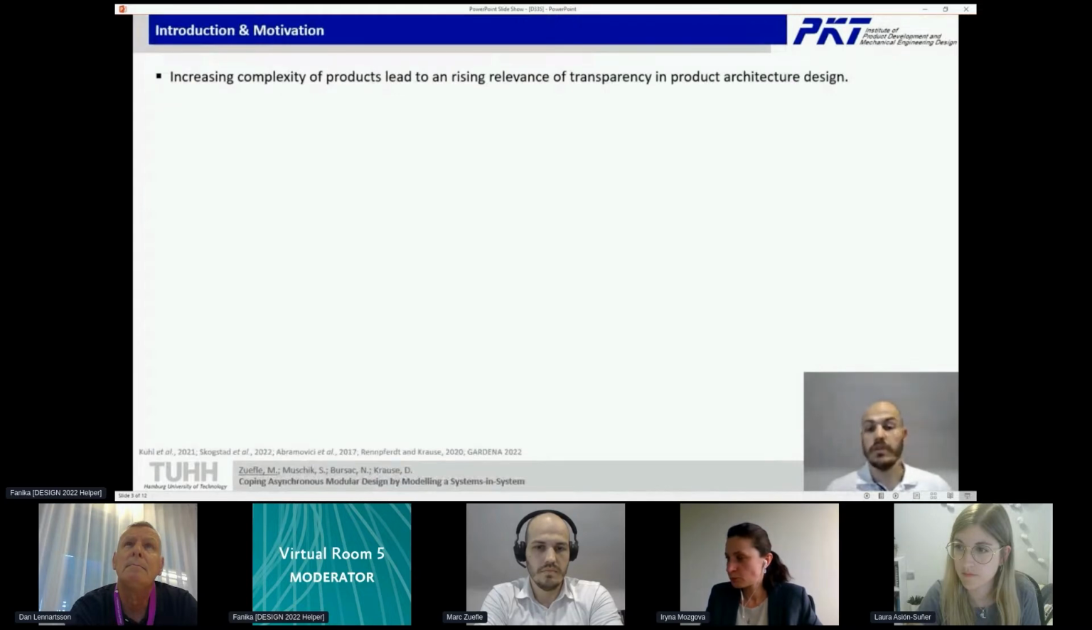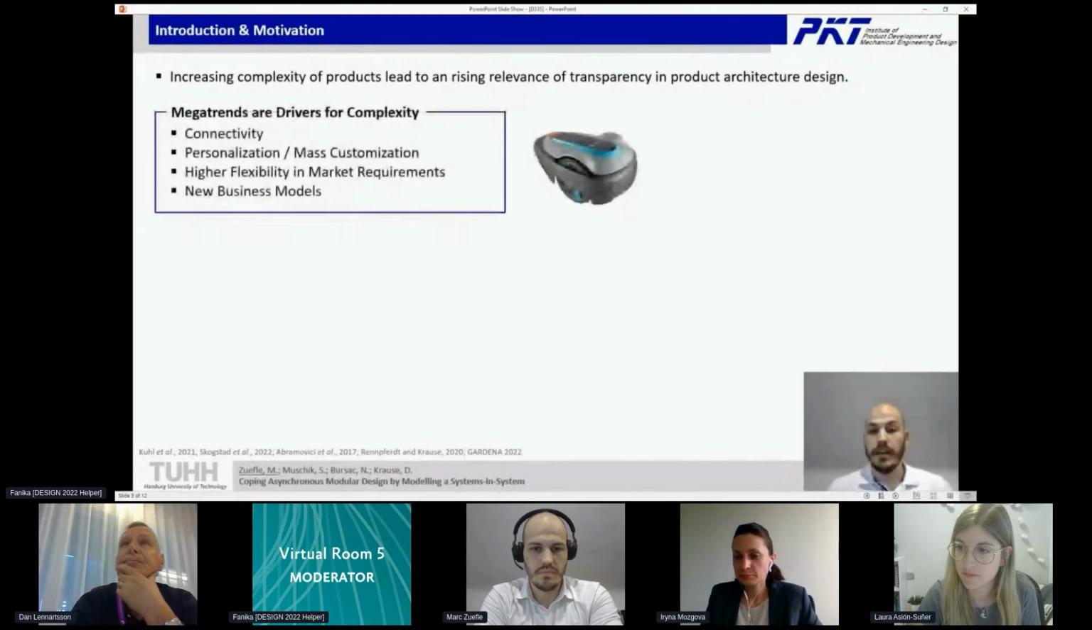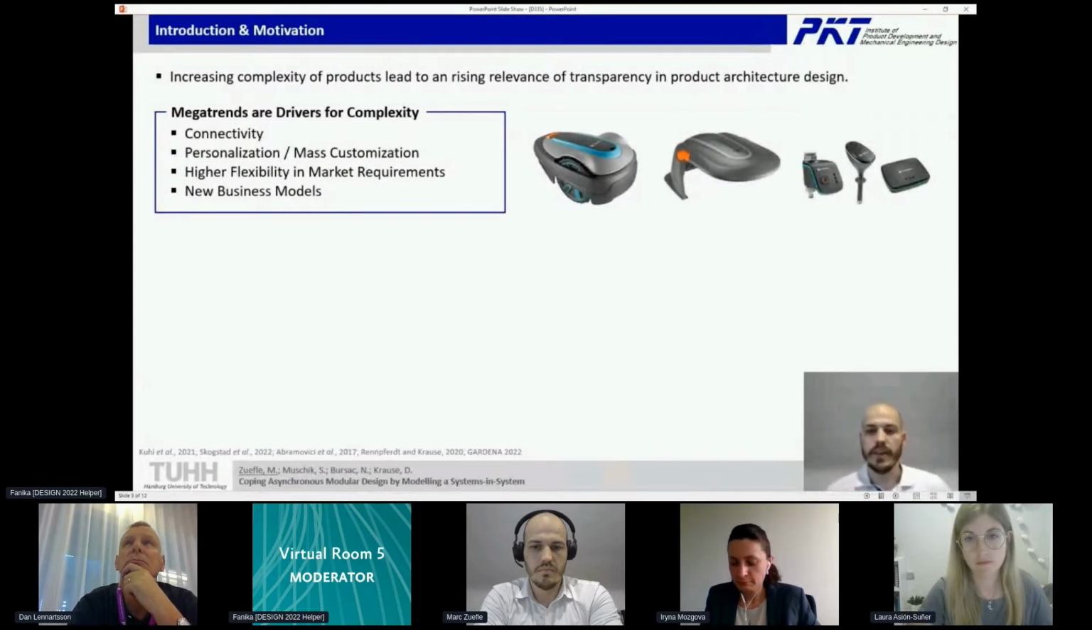First, we want to give you a brief introduction and motivation on our research. The complexity of products is increasing, and this leads to a rising relevance of transparency in product architecture design. Megatrends, for example, are drivers for complexity. If we look at connectivity as a megatrend, we can compare this with the mowing robot on the right side as an example. This is not only a mowing robot, it's a smart system by Gardena, because the mowing robot is interacting and connected to other, external systems.